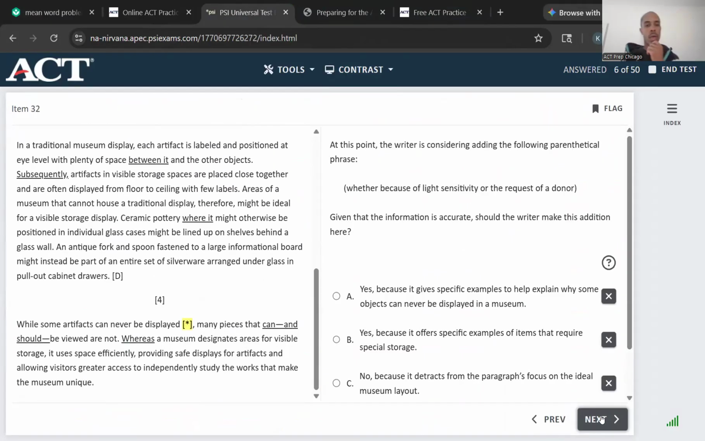Okay, 32. An antique fork and spoon. Again, I could go skip down here, but I want this context because when the question is asked about the passage overall, I want to be able to answer. An antique fork and spoon fastened to a large informational board might instead be part of an entire set of silverware arranged under glass in pull-out cabinet drawers. Okay, I got you. They're talking about the difference between displays.